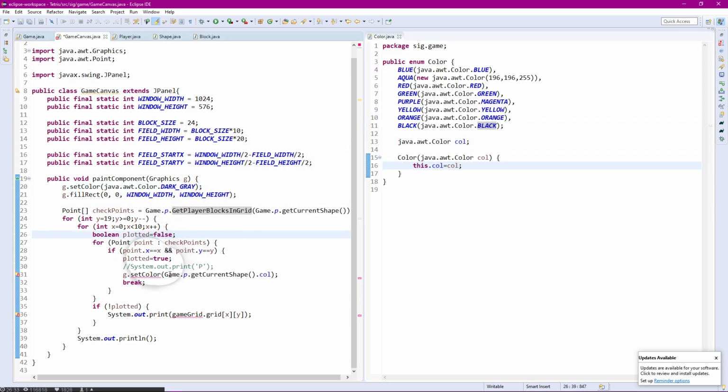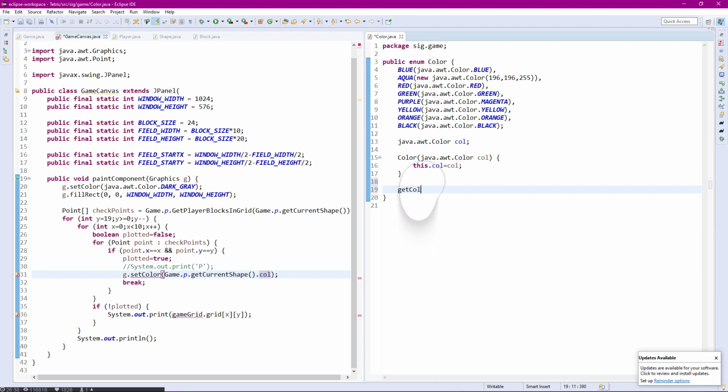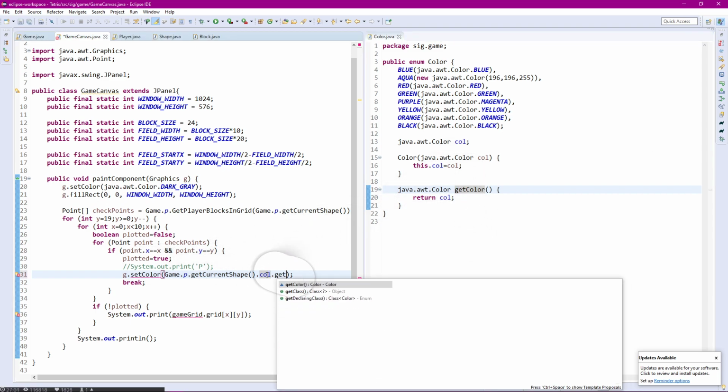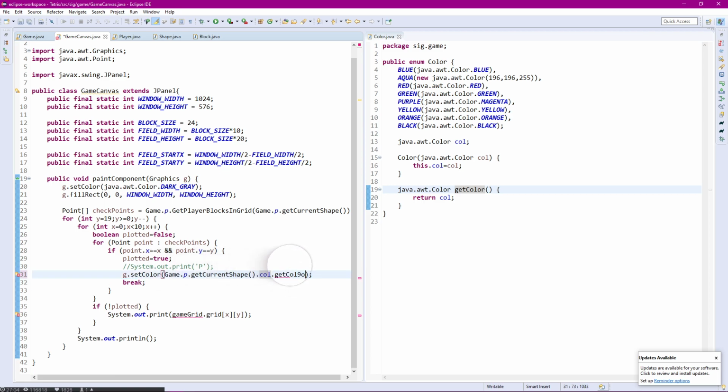So now we have a color associated with that. We should be able to do, let's call it get color. And we'll return the color value associated with whatever enum we're returning. Yeah, we want to return the color. So if I now do dot get color here, we'll be able to get the color. So that's the first thing we have to do.